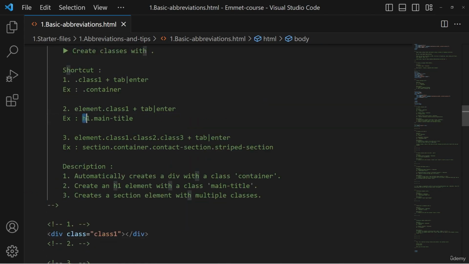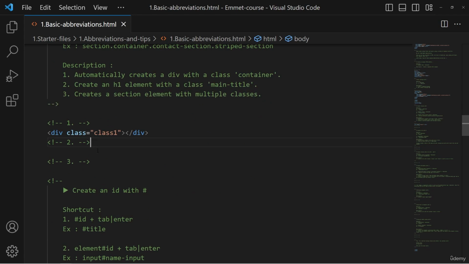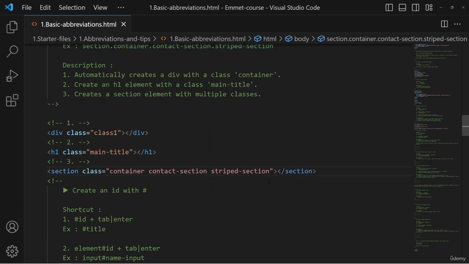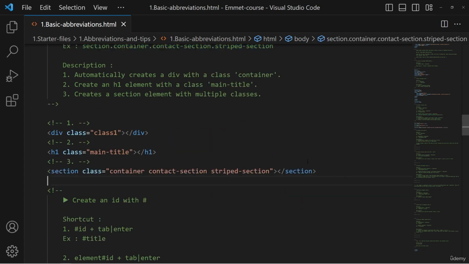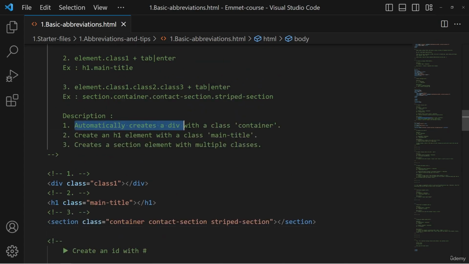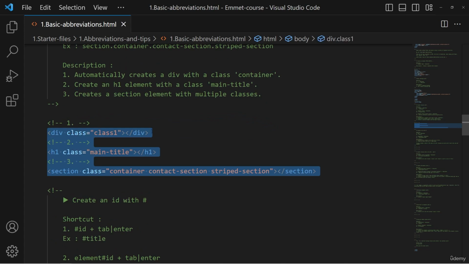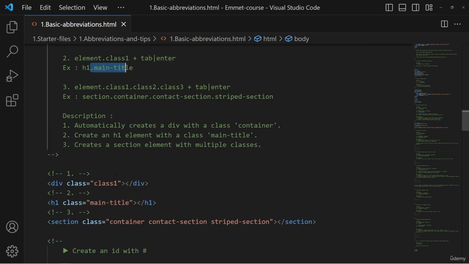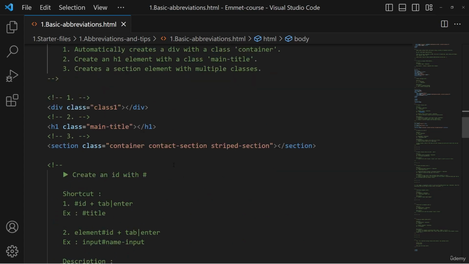As I told you, you can also use element.class. So h1.mainTitle, for example, will just work fine. And you can add multiple classes too, for example section.container.contact, and you have something like that. It's very useful. Automatically create a div with a class container, create an h1, create a section. Okay, very useful, kind of easy to understand too. You just have to use the dot if you want to add one class or multiple classes.